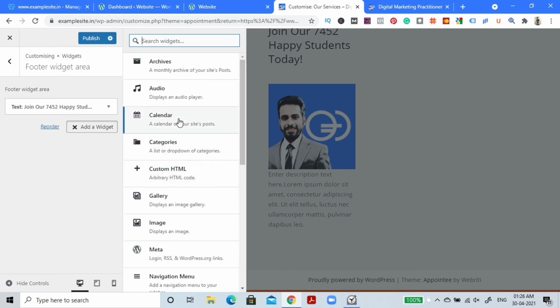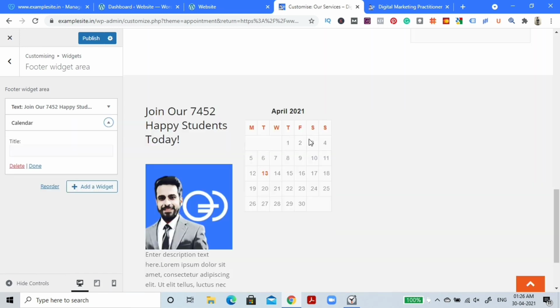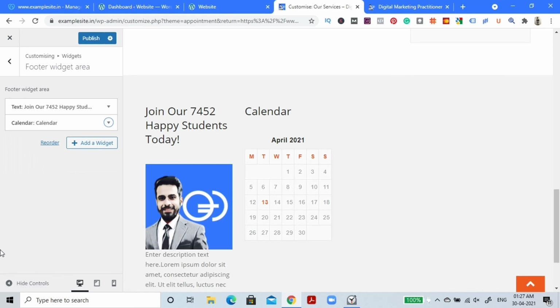For example, I wish to display a calendar, so I'm gonna just click on this. See, the widget is here. I can also change its title to, let's say, calendar. Now click on done, and the title is going to be shown over here on the top of the widget, right? So you can add as many widgets as you want.